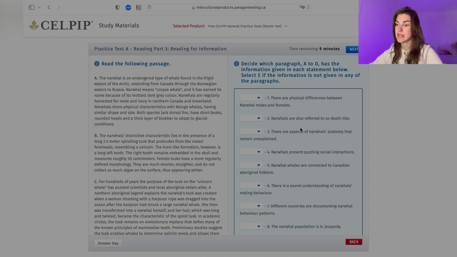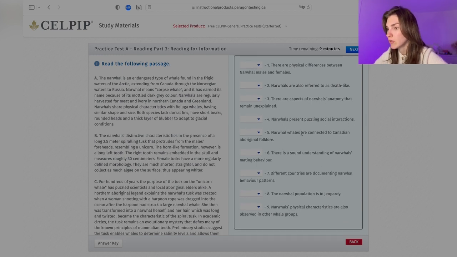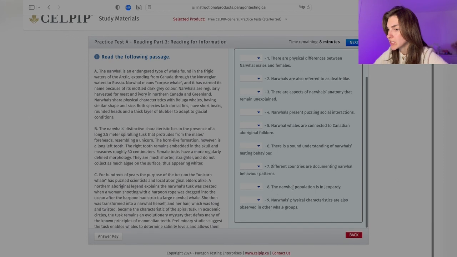So let's read the sentences first. There are physical differences between narwhal males and females. Narwhals are also referred to as death-like. There are aspects of narwhals' anatomy that remain unexplained. Narwhals present puzzling social interactions. Narwhals are connected to Canadian Aboriginal folklore. There is a sound understanding of narwhals' mating behavior. Different countries are documenting narwhal behavior patterns. The narwhal population is in jeopardy. Narwhals' physical characteristics are also observed in other whale groups.